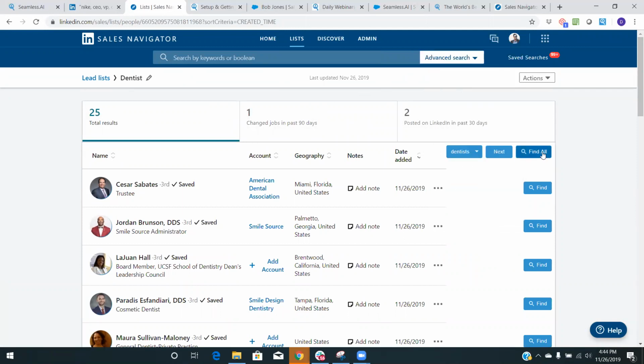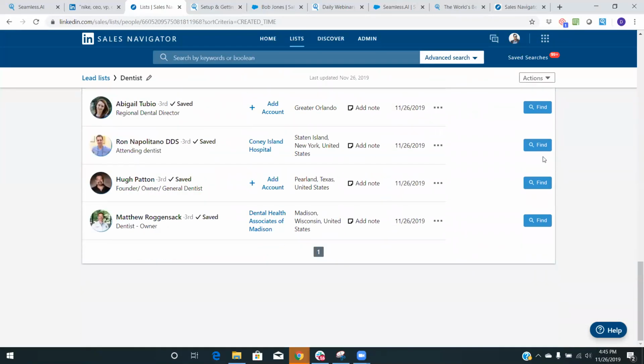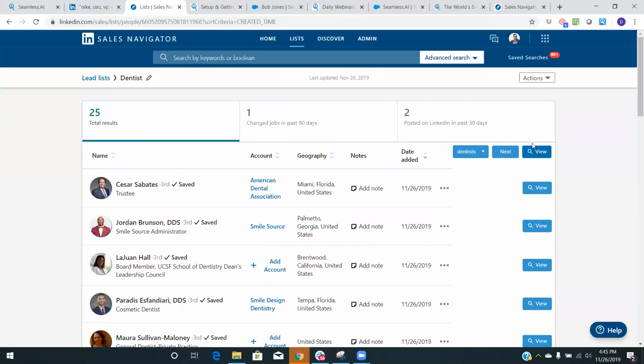Good news, Find All button works directly over the lead list feature as well. So if you're willing to perform an extra click, save them to a lead list as you go, you'll still be able to add them to your Seamless.AI account, so you get the benefit of both tools.